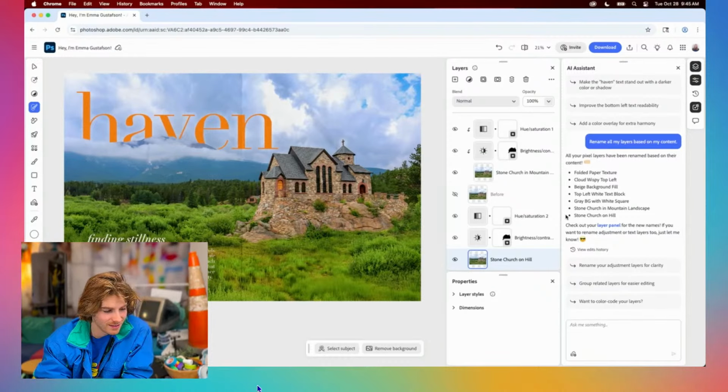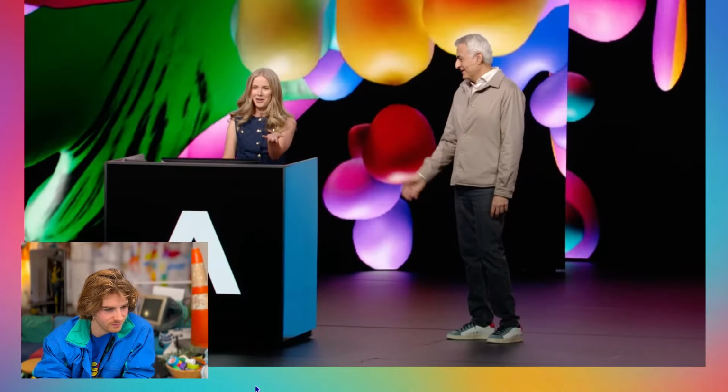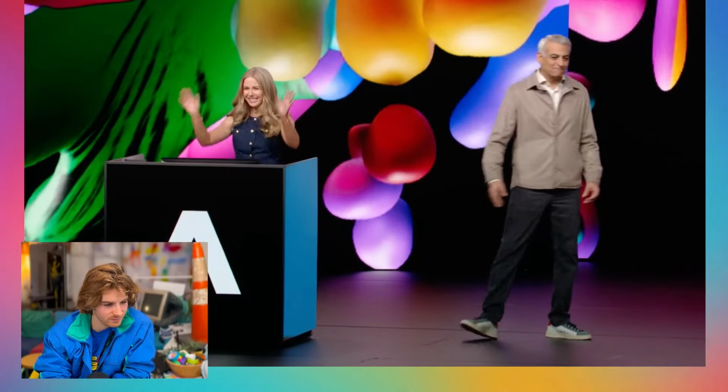So that is a quick look at the new Photoshop AI assistant. Thanks, David. Thank you all. Thank you, Emma. All right, so layer naming, who knew that was a thing?